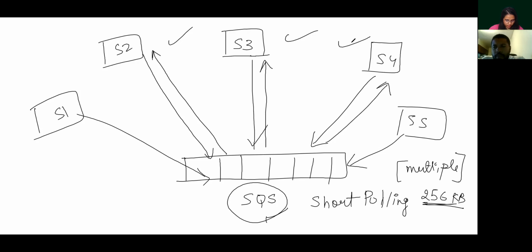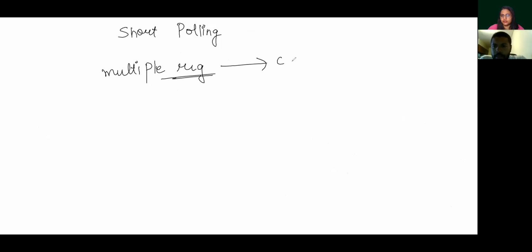One disadvantage of short polling is that because we are making multiple requests, we don't know how many requests will get a result. So if there are multiple requests, the cost will be high, right? This is very sensible.